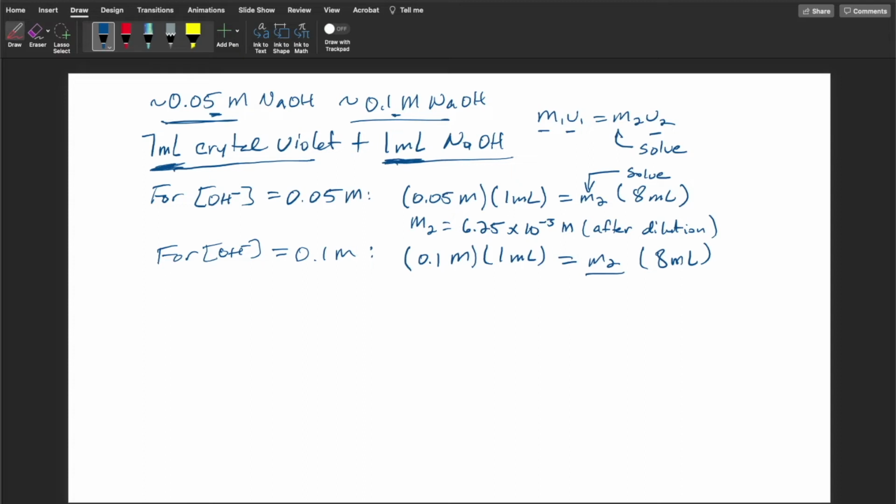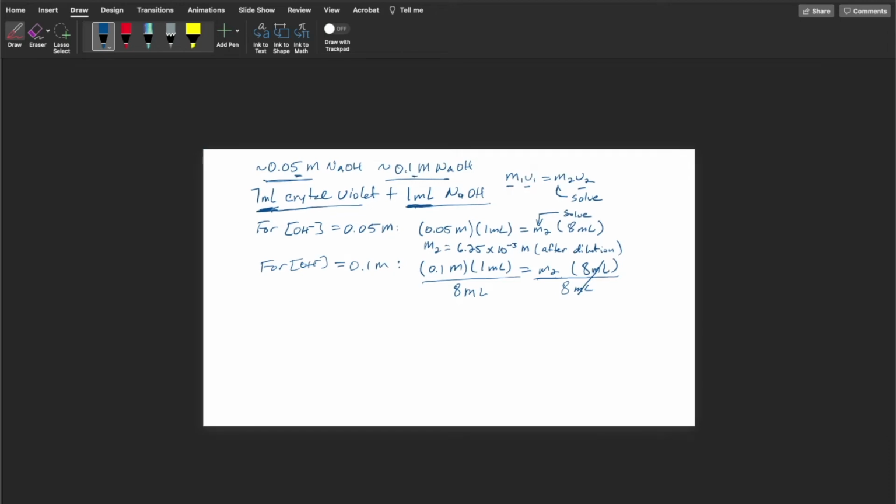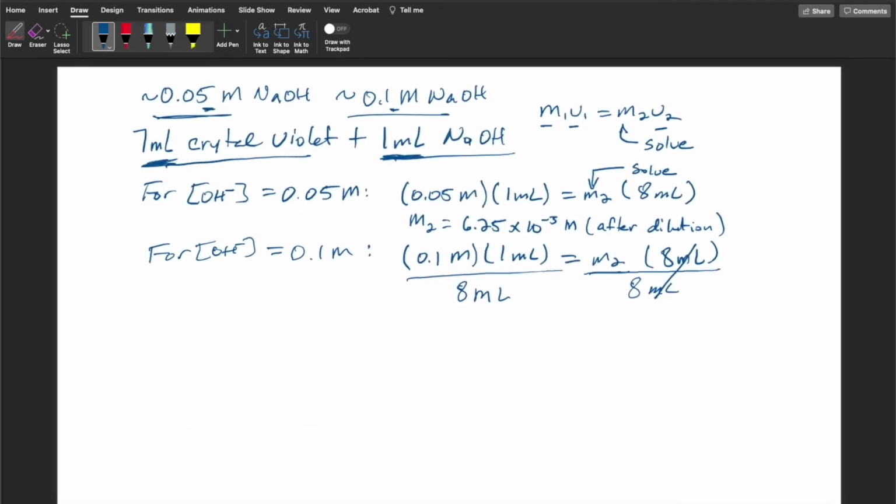If you forgot how to do this, all you have to do is divide both sides by 8 mils. That cancels out the 8 mils on the right side. I'll go ahead and do it just so no one gets confused. We want to get M2 by itself, so we divide both sides by 8 mils, and all you're left with is M2. So M2 is equal to 0.1 times 1 divided by 8.